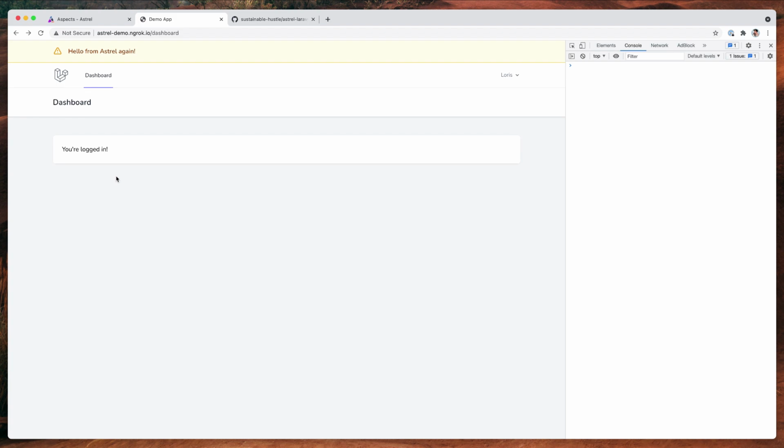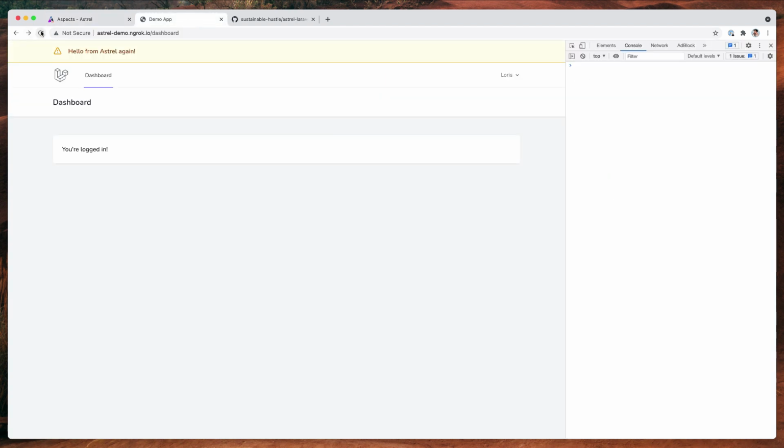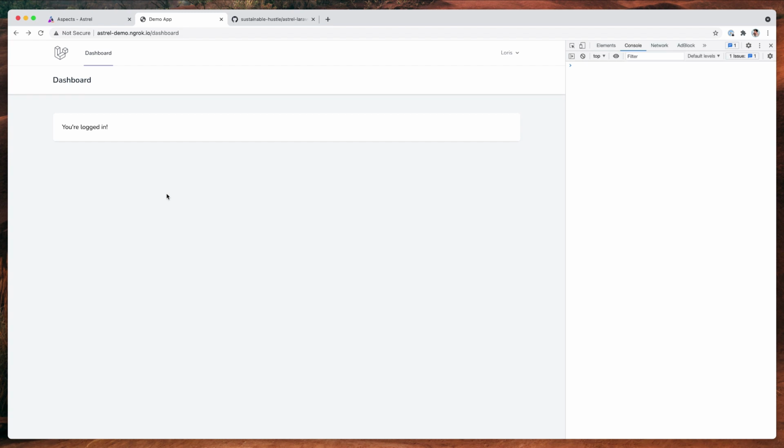Now this part of the application is completely controllable without touching any code. So if I decide that now the incident has been resolved, I can close that boolean, save it, and when I go back to my web application, the incident banner has disappeared without touching one single line of code.